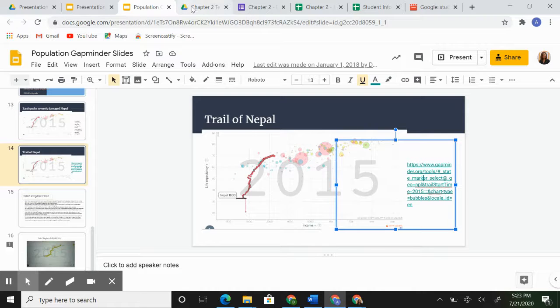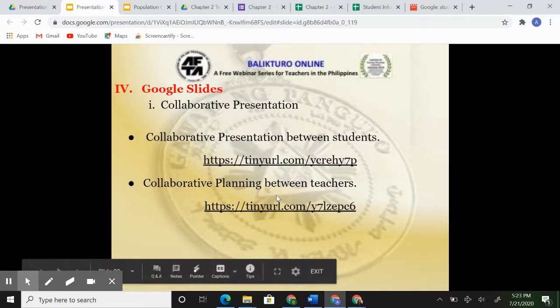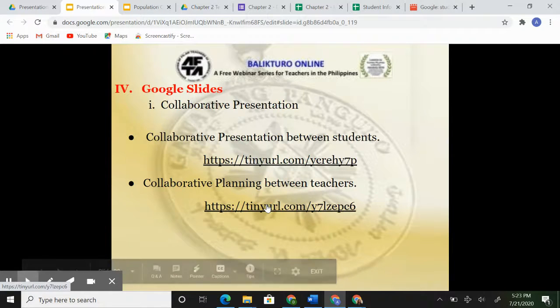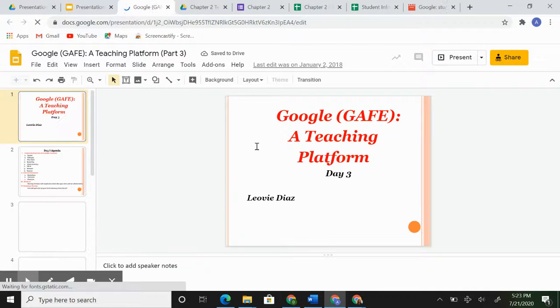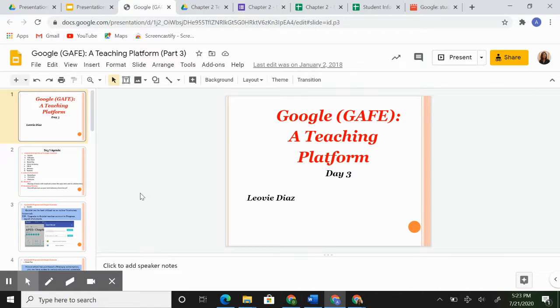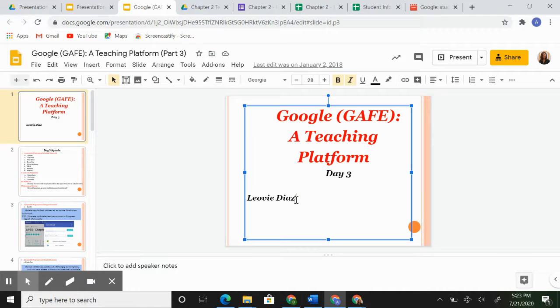All right, there you go. Let's move on to how we use Google Slide for collaborative planning between teachers. Just close that. Here's an example. So I'm going to use my slide presentation for you. So let's say if I'm working with a co-teacher to complete this, the next thing that I have to do is just to do the basic, which is to share.